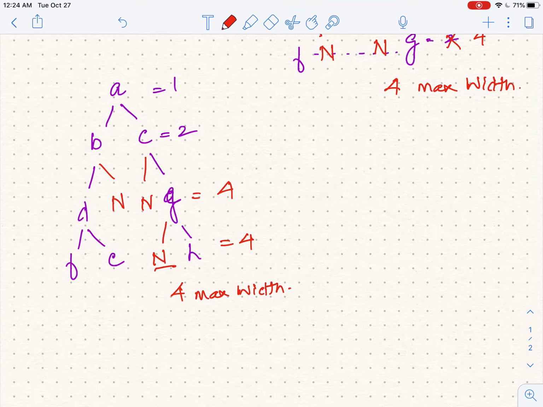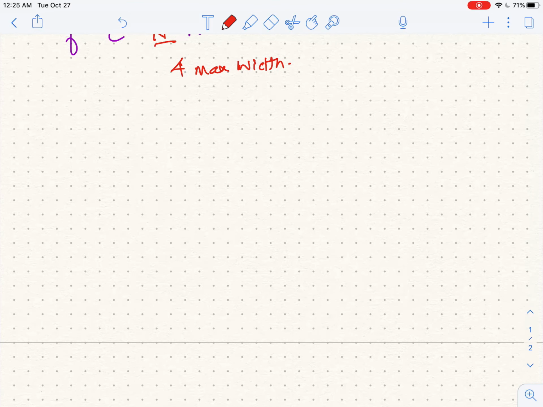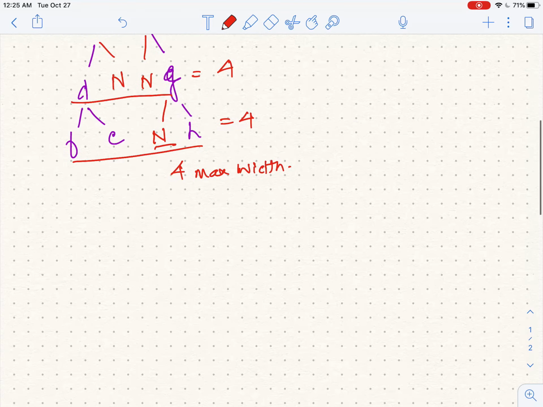You have to consider nulls, provided that the parent actually misses one of its children, right? Now how to calculate this? The intuition is actually very simple. You would think that you would take breadth first search, BFS, and calculate the size at each level, and you can find out what the max width is, and that is a very good approach.